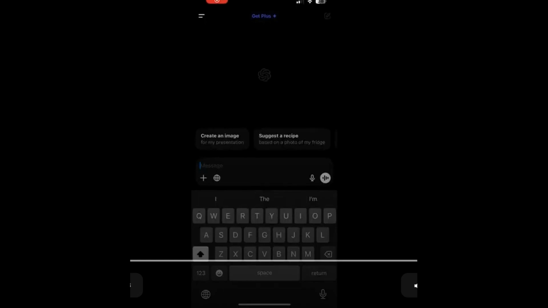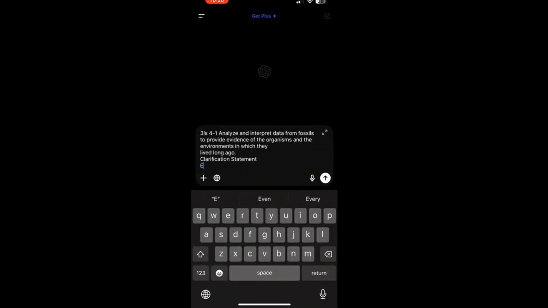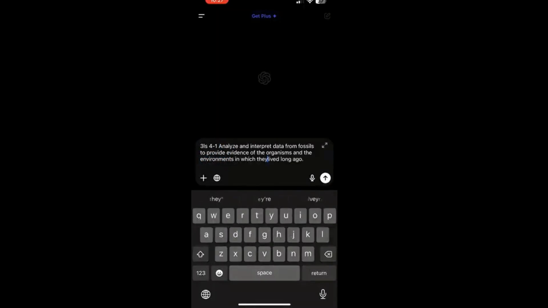I'm going to start by going to the app. I'm going to put my third grade science standard in. It is 3-LS4-1. I'm just going to paste it in. Okay, and it's about analyzing and interpreting the data from fossils, showing evidence that animals lived long ago.